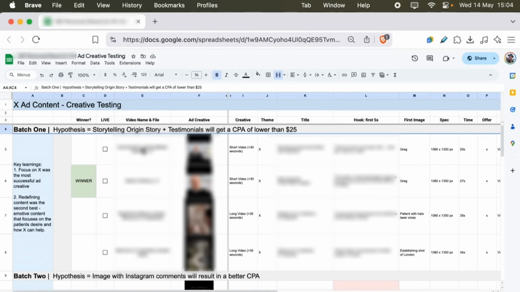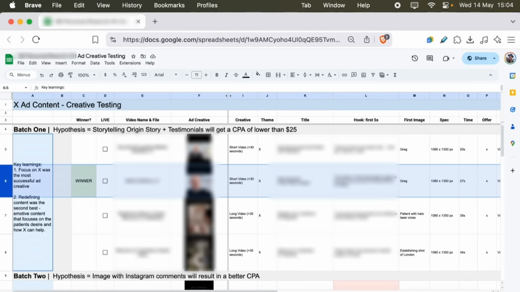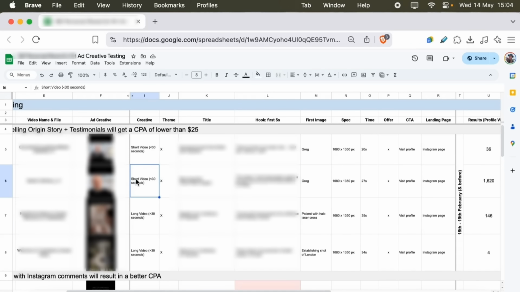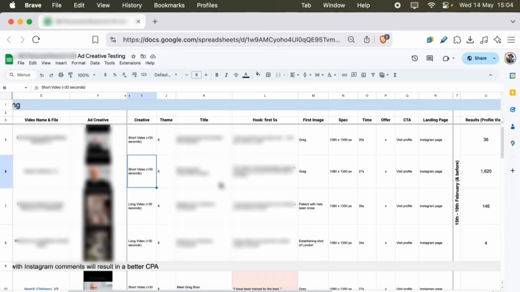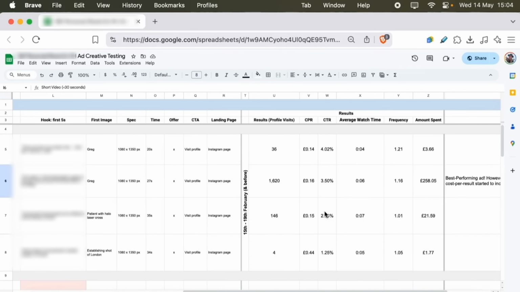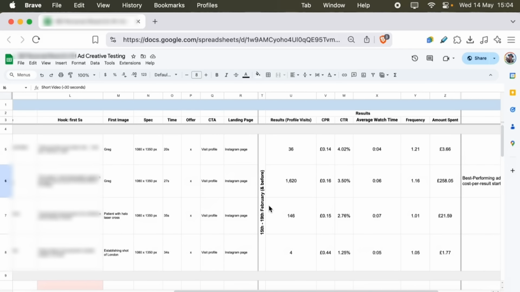Within this spreadsheet, we have a variety of different things. We have all of the creative in each batch. We have the key learnings from each batch after we've finished running the test. We've labeled the winners. We label all the other elements that have made this ad what it is. Okay, how long is it? What is the hook? What is the title? What is the text on the screen? And ladies and gentlemen, we also log some of the data around each of these results. So it's really important for us to monitor how our creatives are performing.